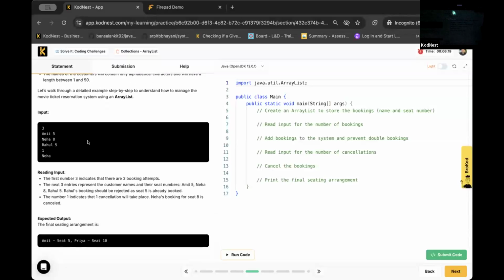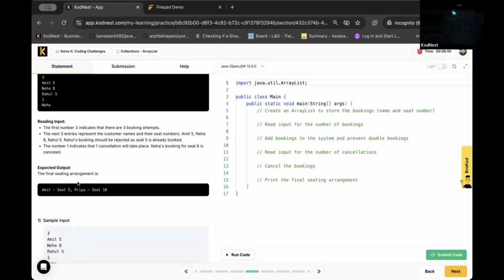Let's walk through one last sample input and output and come towards the approach of the solution. Basically, they're telling us initially 3 people want to book. The first booking is Amit. He's booking seat number 5. Next booking is Neha. The last booking is Rahul. Rahul is again trying to book seat number 5. We should not allow this. And later, Neha wants to cancel her booking. After this happens, you need to print that Amit has booked his seat at seat number 5 and Priya has booked her seat at seat number 10.